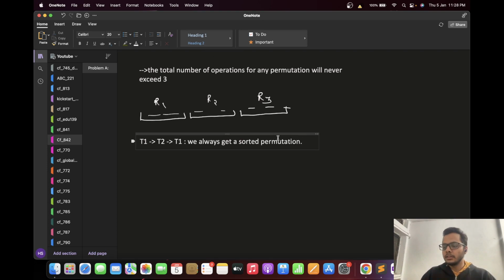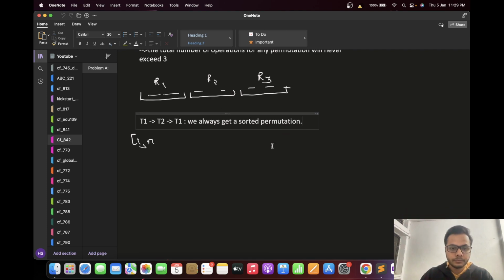And let's try to reason things out here. Let's look at any element in 1 to n. It finally should be in R1. So let's take all three cases, whether it is initially in R1, R2, or R3. If it is initially in R1, then after applying T1, it will still be in R1. And after applying T2, it will still be in R1, and the same for the last T1 operation.